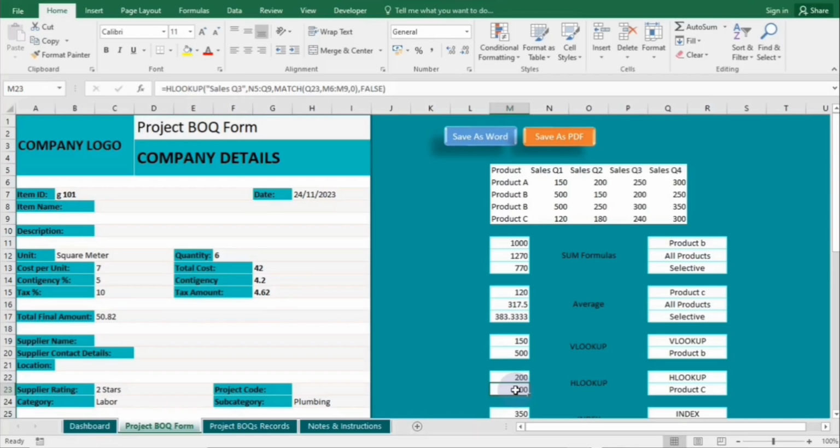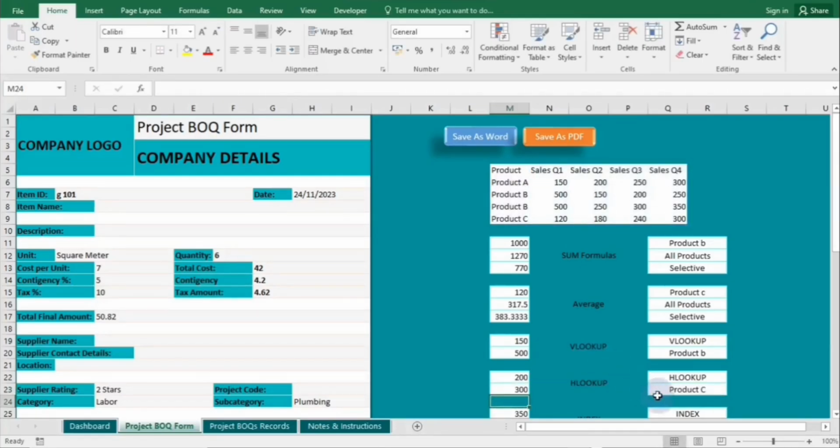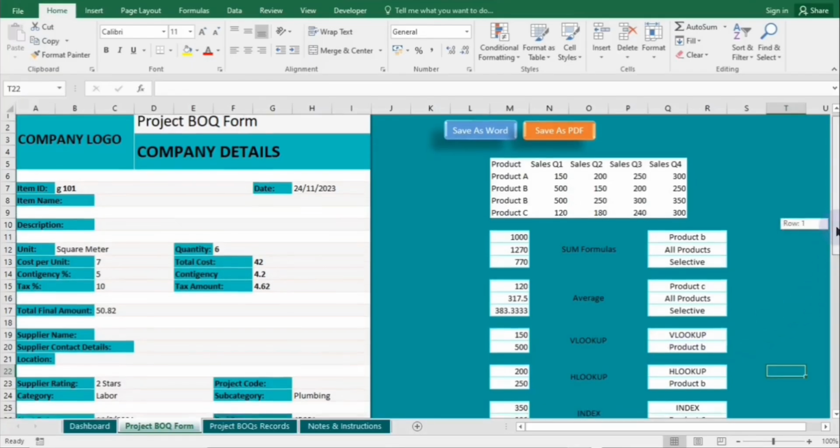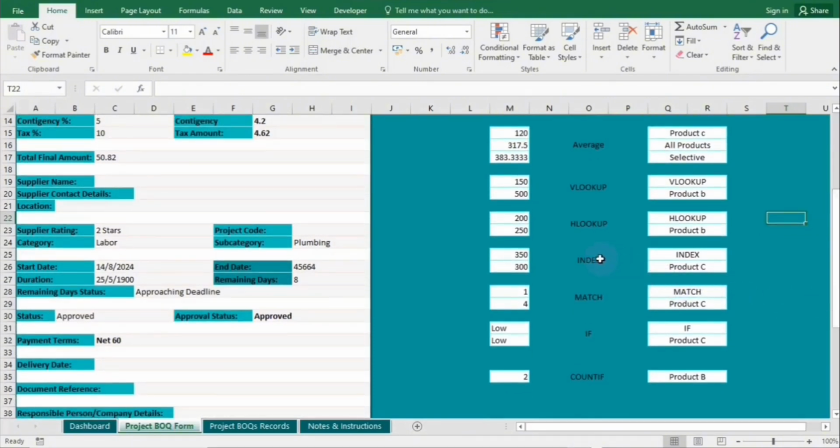This formula performs a horizontal lookup for sales Q3 in the range N5 to Q9. The match function finds the position of the value in Q23 within the range M6 to M9. It returns the row number where the match occurs. This row number is then used in the HLOOKUP to retrieve the corresponding value from the specified row. The false parameter ensures the match must be exact. Changing product C to product B in Q23 will make the match function find product B in M6 to M9. This position will be used in HLOOKUP to retrieve the value for sales Q3.